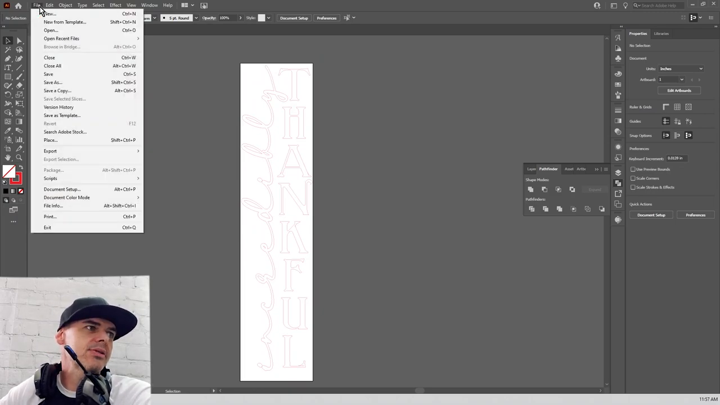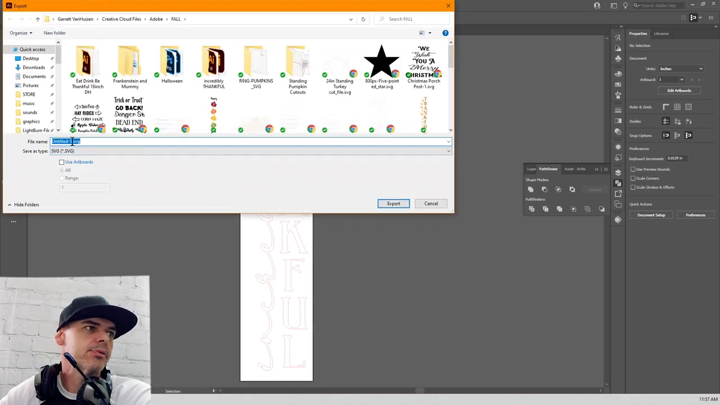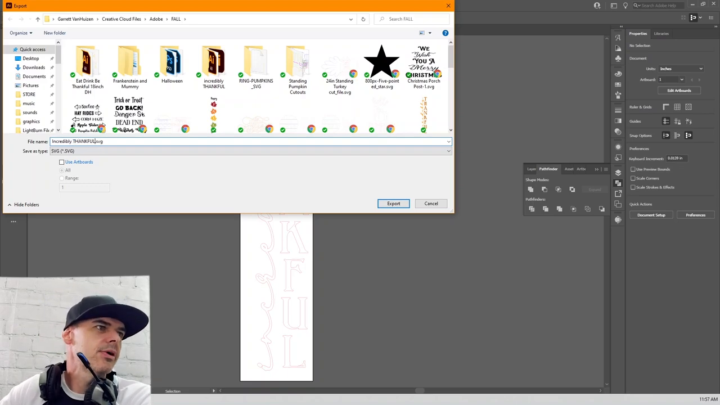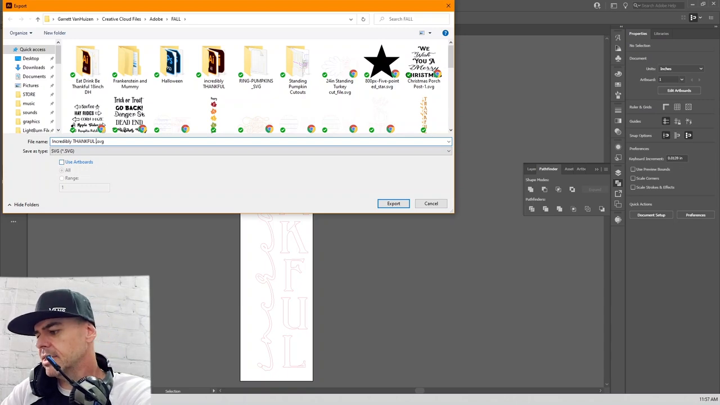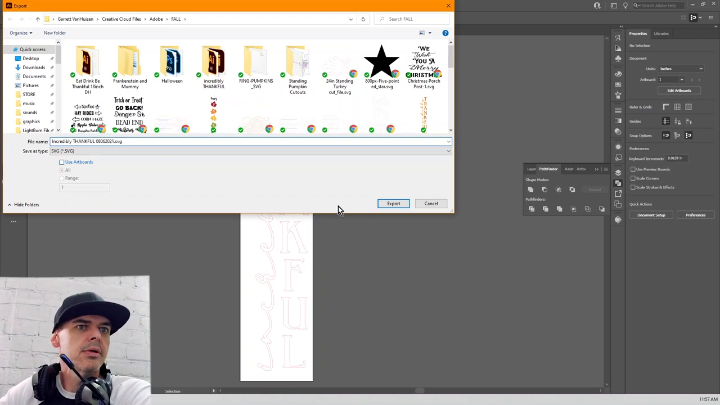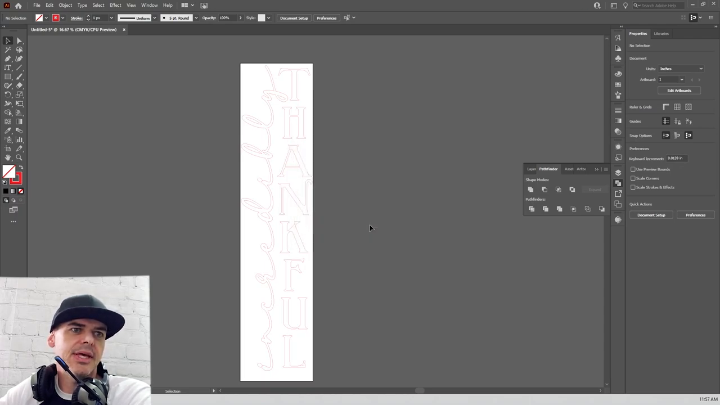Now I'm gonna export this. So we're gonna export as, incredibly thankful. We'll put today's date in. 08/06/2021. Export. Now we're gonna want to use the presentation attributes. Keep the font SVG. Embedded images, we don't have any images. Object names is the layers, and okay.